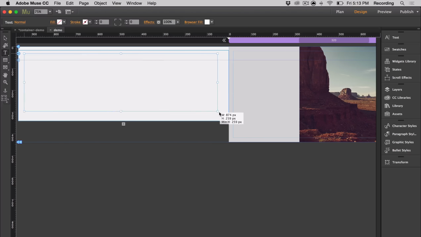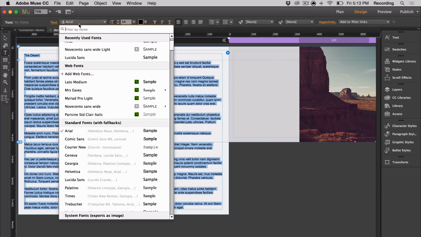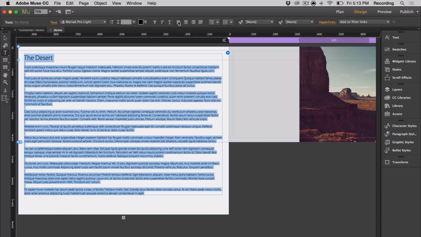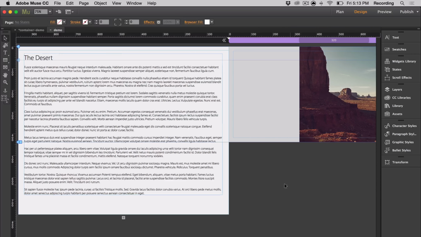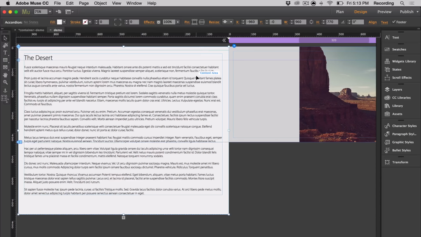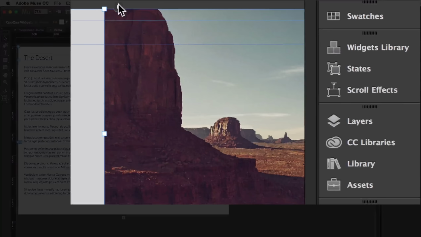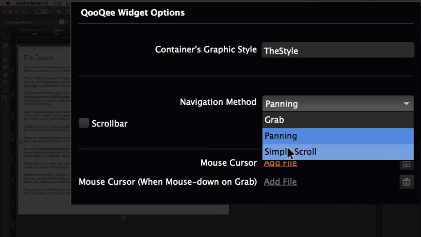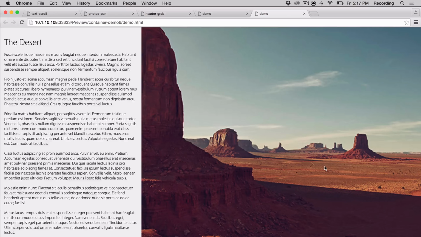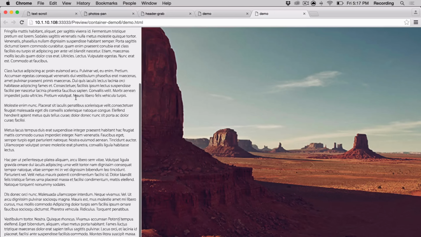I'm going to add a text frame to put all of our text. And I'm going to make sure it's left aligned. You want to make sure that your accordion is set to responsive width. And the same thing with your text frame. And then we're going to change our container to simple scroll. And let's go ahead and preview. So as you can see, here's our image and here's our text. And we can scroll in the container.